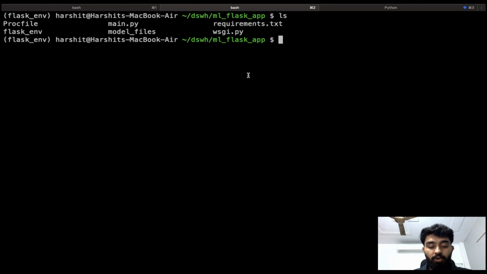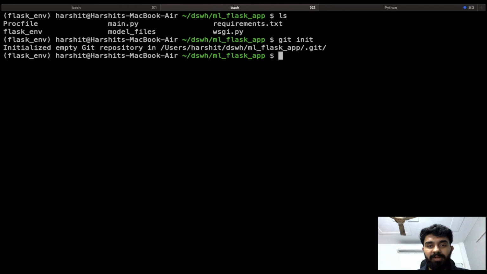Okay. Now the first thing that I have to do is initialize it as a Git repository. So this is git init. Now the second step is to add everything except my Flask environment. So I have to add everything here: Procfile, requirements.txt, main.py, my models folder, my wsgi.py. Is there anything left?